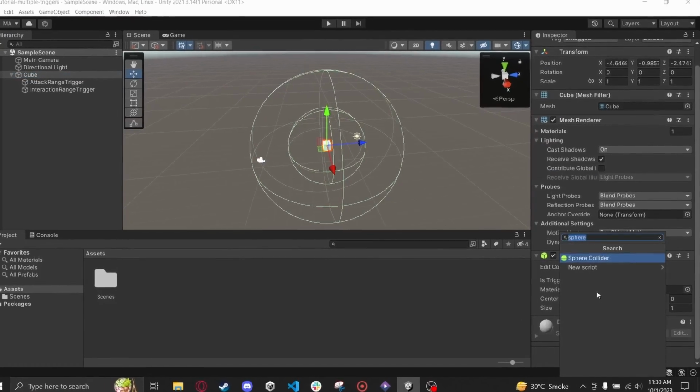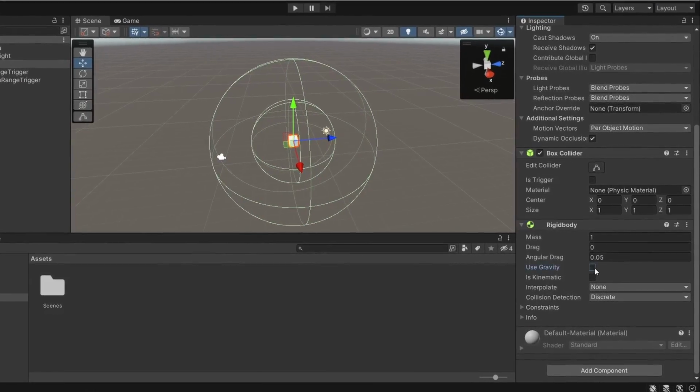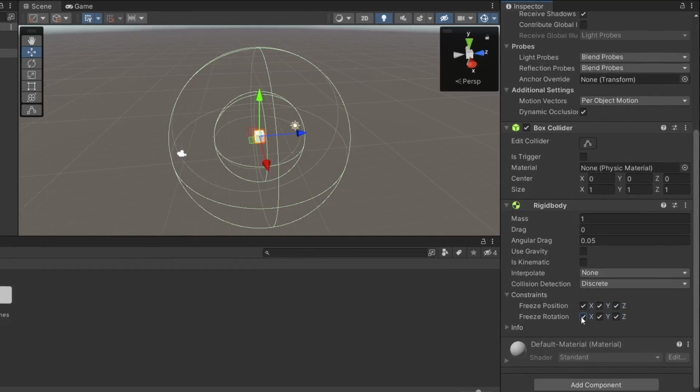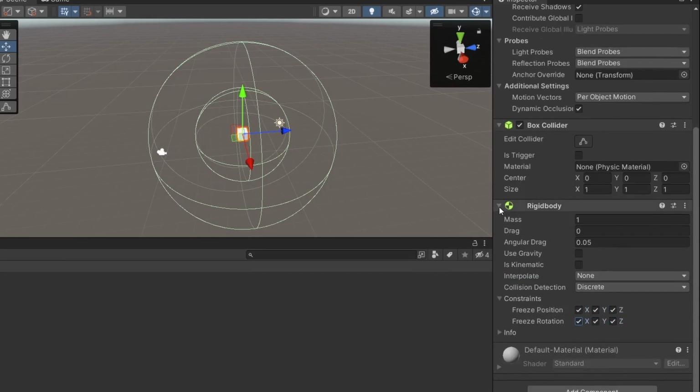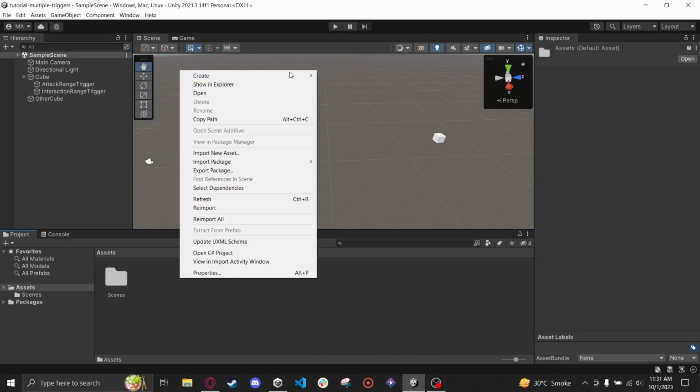I'm gonna quickly add a rigid body to our player because that's a requirement for triggers. And I'm gonna disable the gravity and freeze the position and rotation. You can actually check the is kinematic if you want, but the current setup works for me pretty well. The next step is to add the player script.